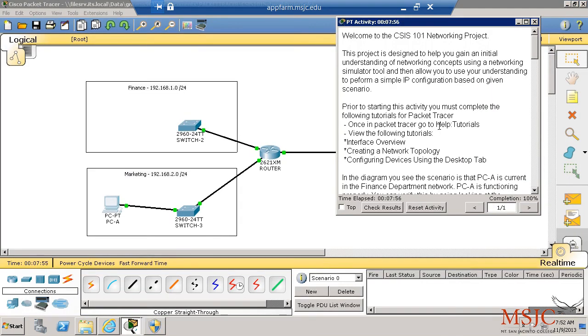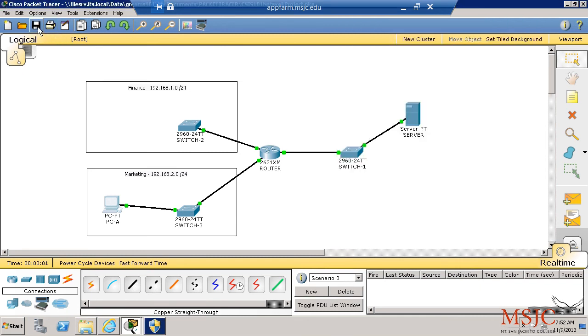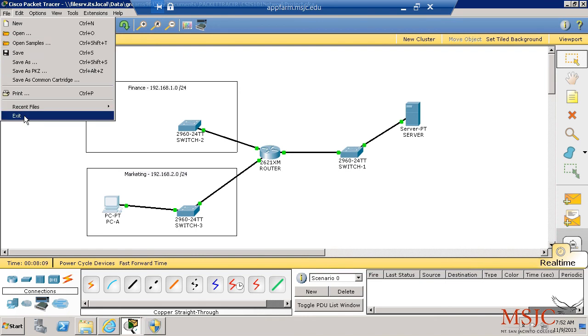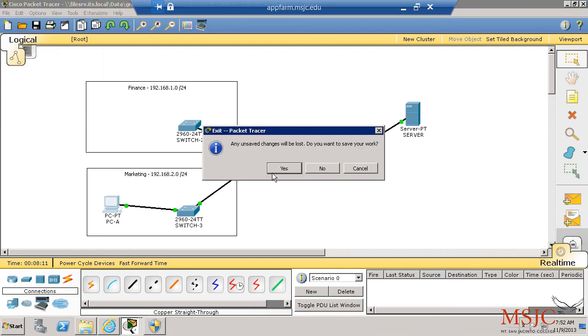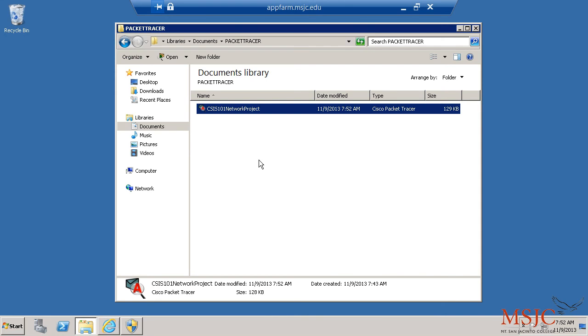Now, I'm ready to save my packet tracer. So I'm going to go here and click the save button. That saves all the changes I've made to this packet tracer. I'm now ready to close the packet tracer. So go ahead and go to File and choose Exit. If it asks you to save, you can go ahead and say yes. I've now got a completed packet tracer with 100% complete.